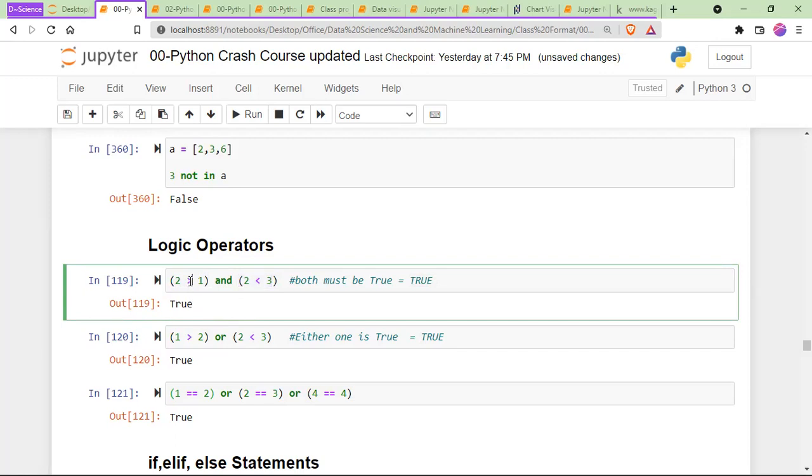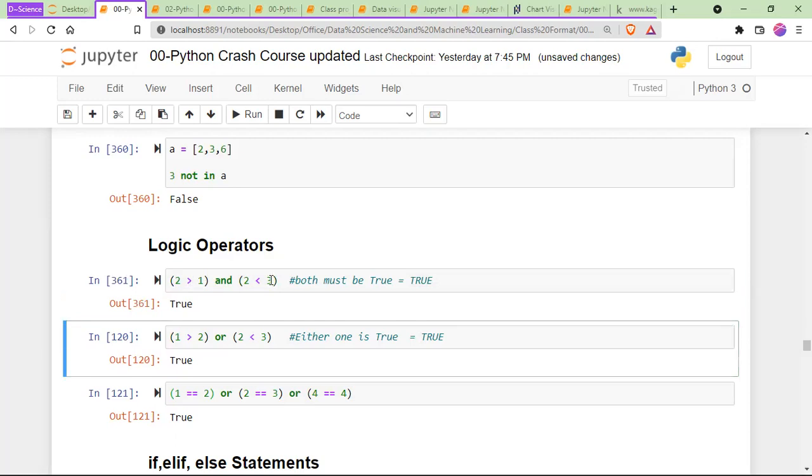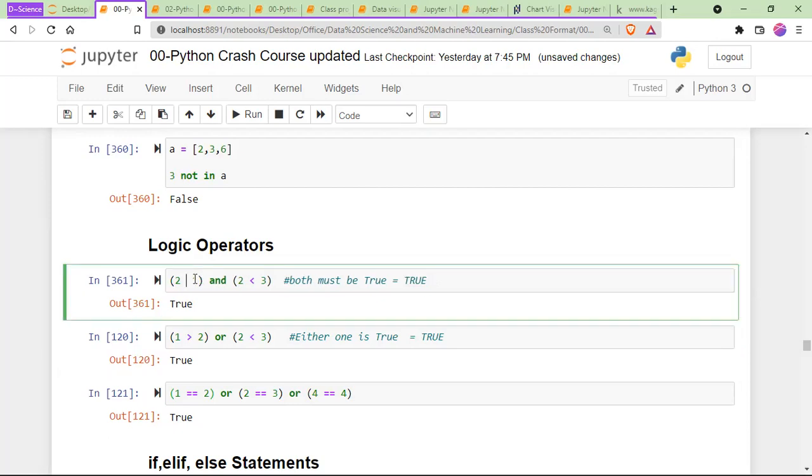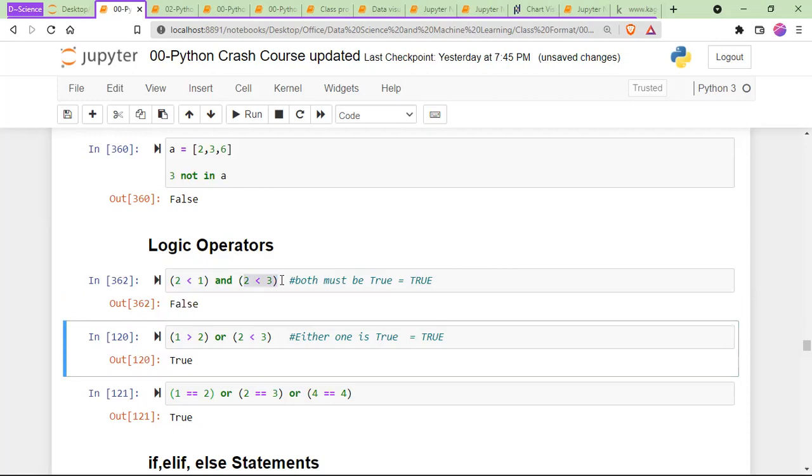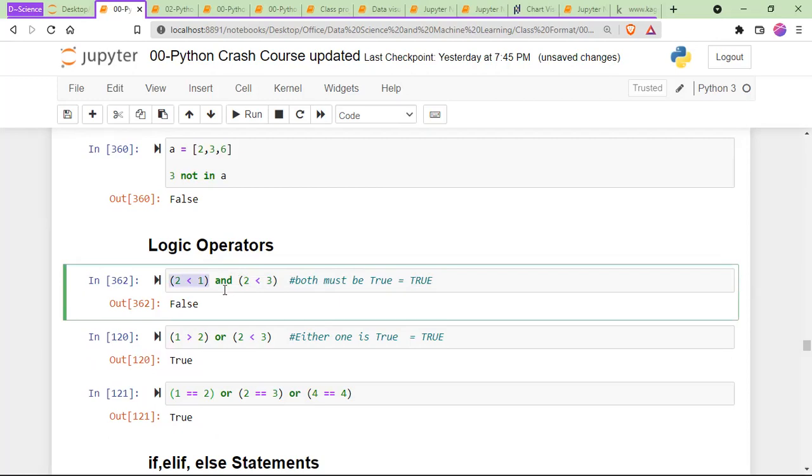Okay. So for example, 2 greater than 1. Is 2 greater than 1? Yes, it's true. Is 2 less than 3? Yes, it's true. Both conditions are true, so it's going to give us true. But if I change this to a greater than, is 2 less than 1? Sorry, this is false. But 2 is less than 3. This is true. So it's going to give us a false because one of the statements is false. But if both statements are true, it's going to give us a true.